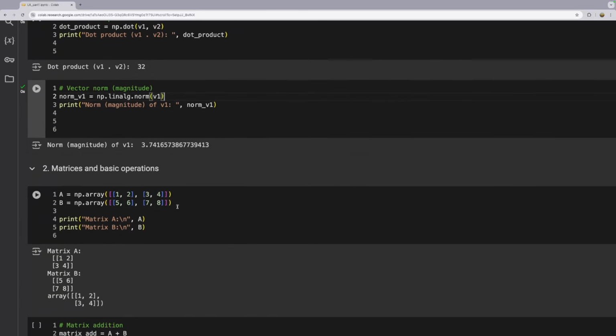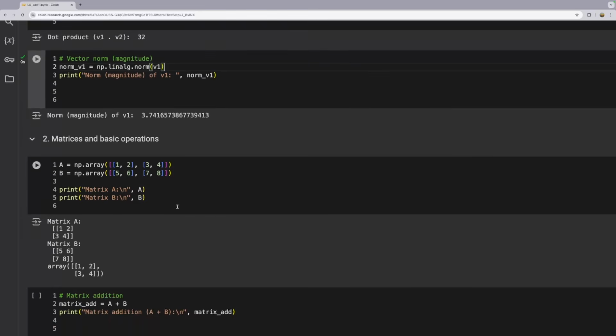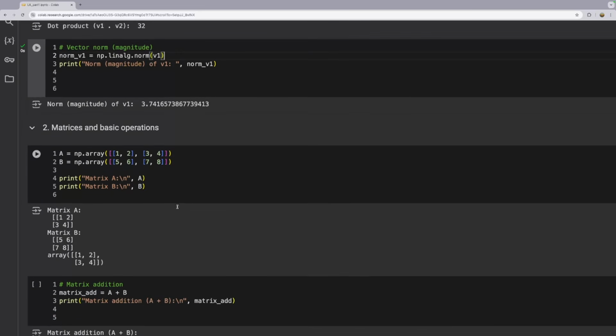Okay, now that we're familiar with vector operations, let's move on to matrices and some basic matrix operations. Here I use numpy.array to initialize that.